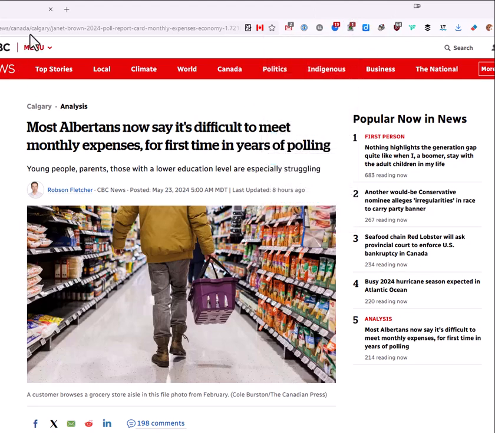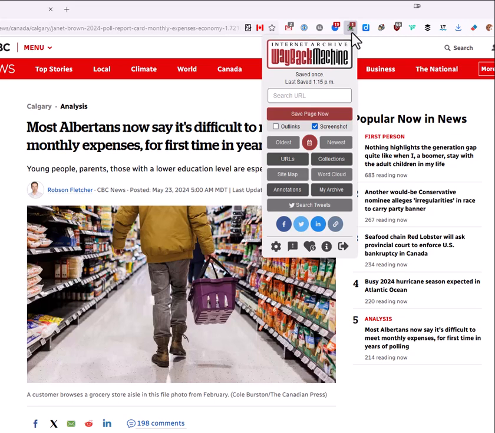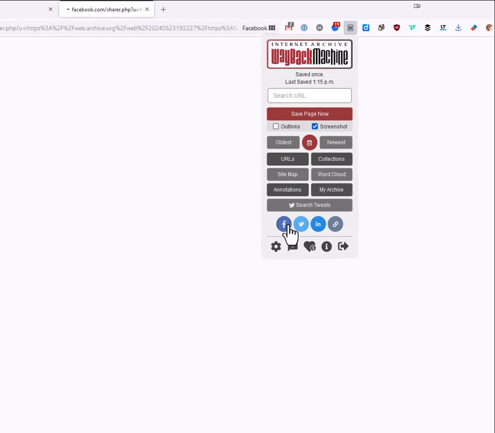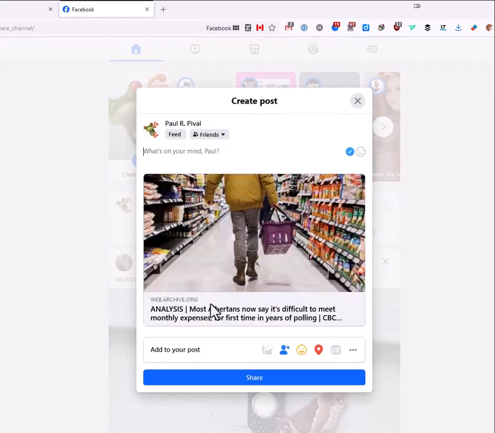But here we are on a CBC website. It's been archived in the Wayback Machine, or the Internet Archive, and so as soon as I hit this option to send to Facebook, it will launch Facebook, assuming you're logged in. And in just a moment, there we go. So it's the exact same content that you would have gotten and been able to share prior to Facebook blocking news sharing.